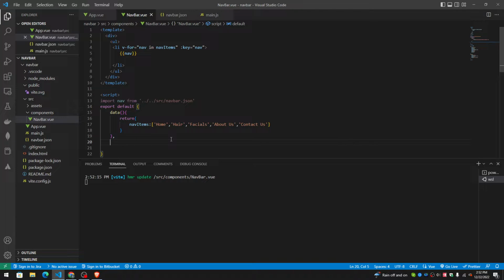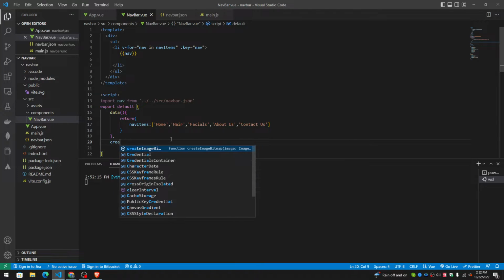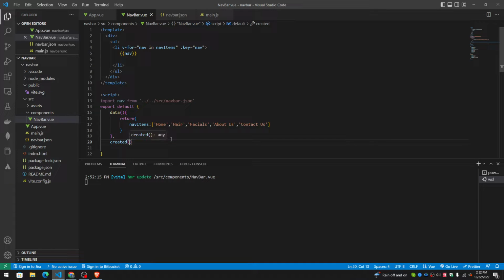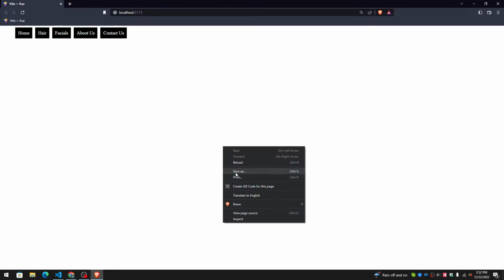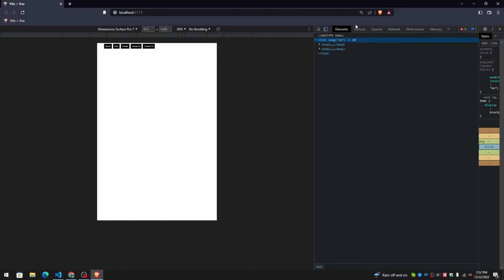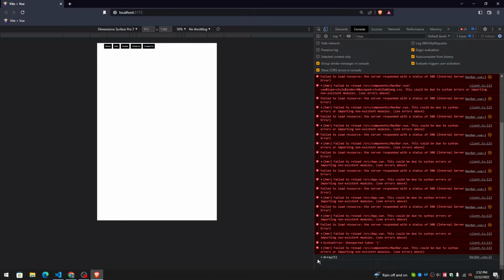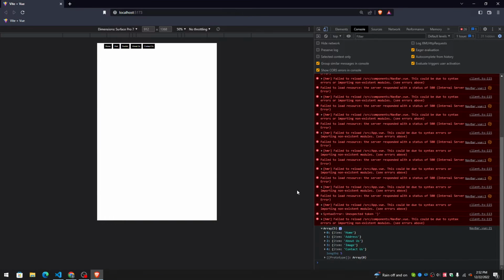It's not easy. We have to do something with the data that's coming in. Let's see. At first, let me use the created hook and console log the nav. Console log and see what's coming in, if the data is coming in. Okay, it looks like the data is coming in.